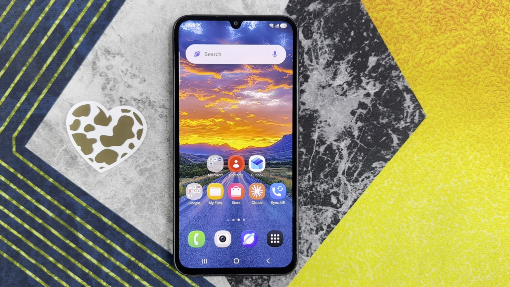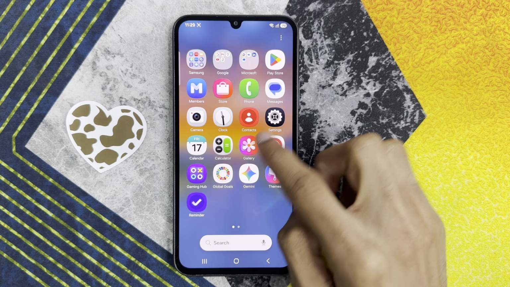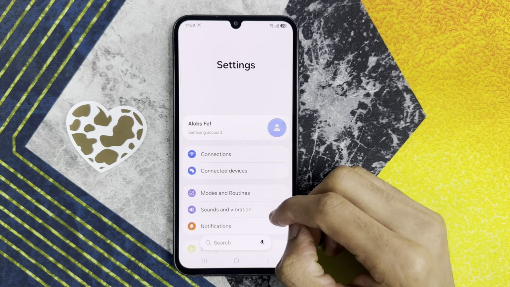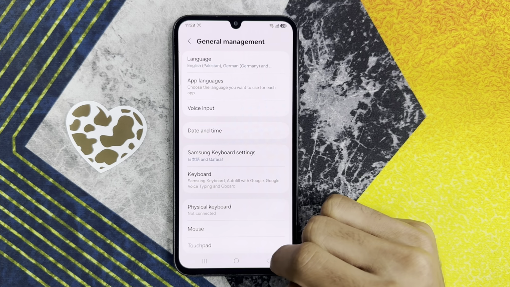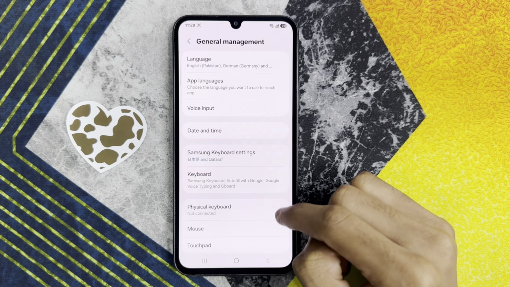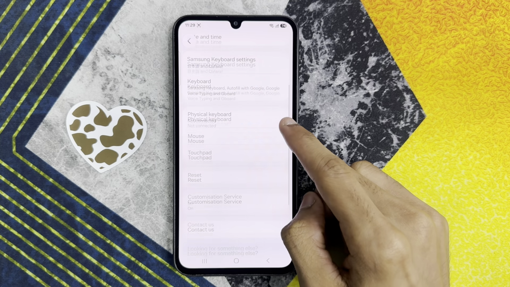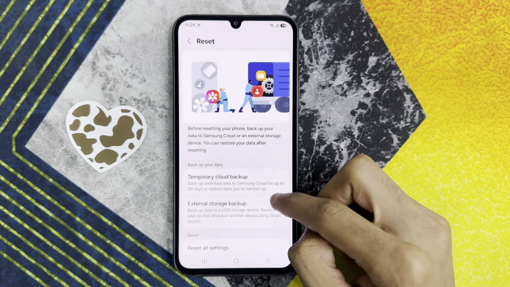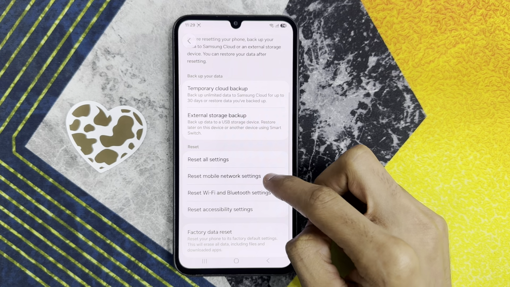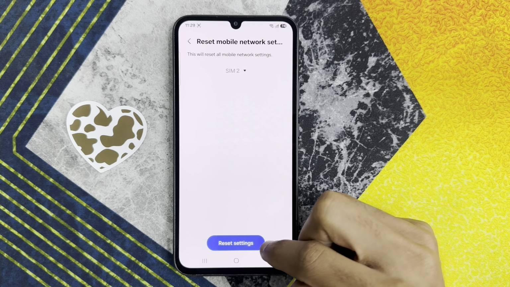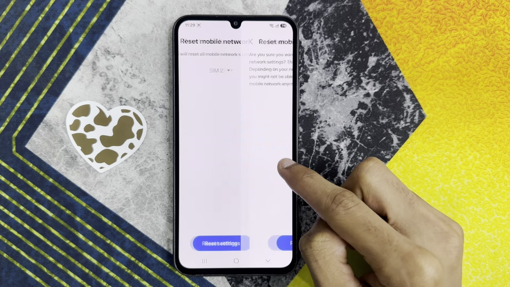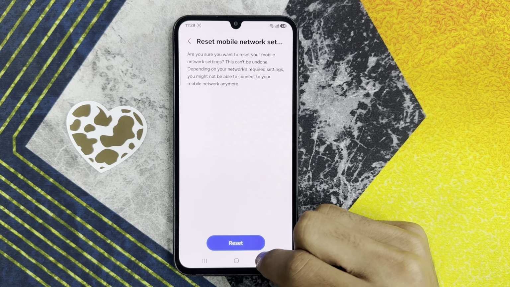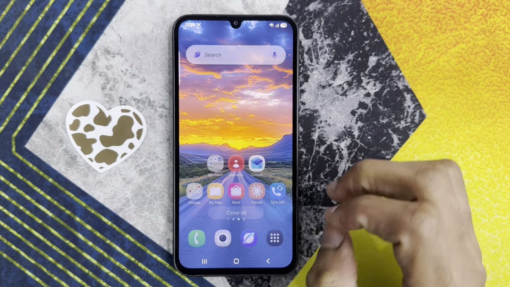But if it's still not solved, again click on settings app. Now in settings, scroll down and click on general management. Click on reset and click on reset network settings. Reset settings, enter phone pin. Click on continue. Again tap on reset. You will see your problem is solved.